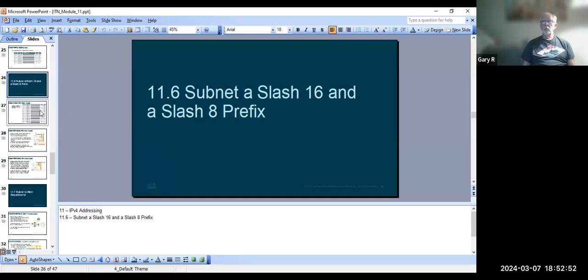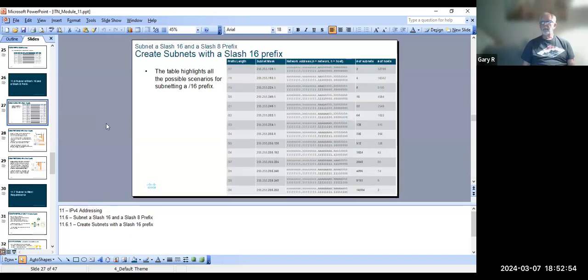Okay, and so let's just look at this here. This is a table that you can refer to. If you change the /16 to a /17, you end up with these results over here: 2 subnets and all these hosts. Then if you go /18, 4 subnets, 8 subnets, 16, et cetera.